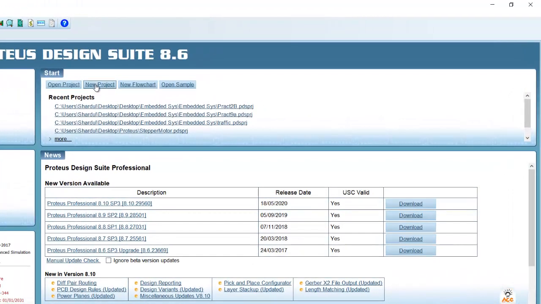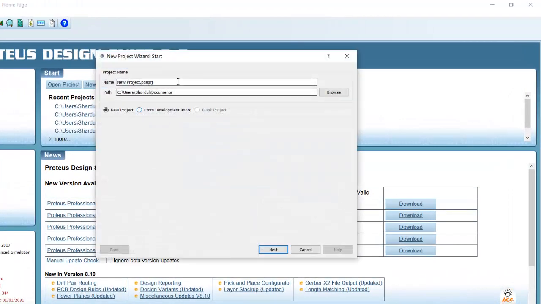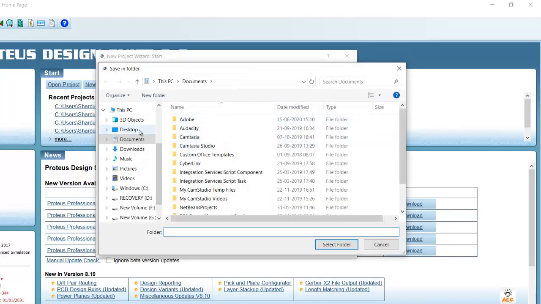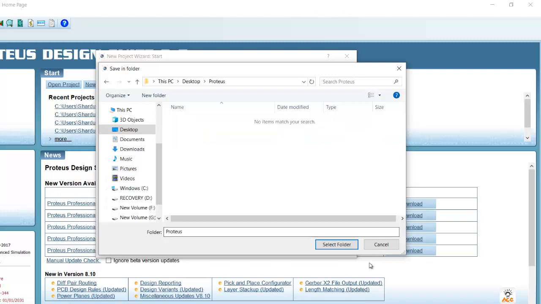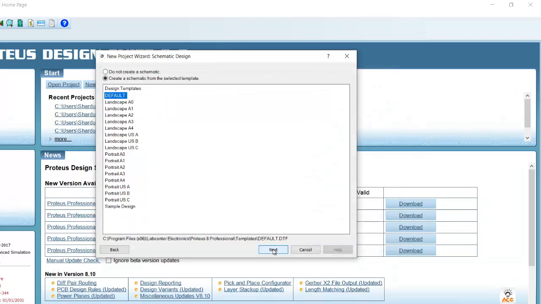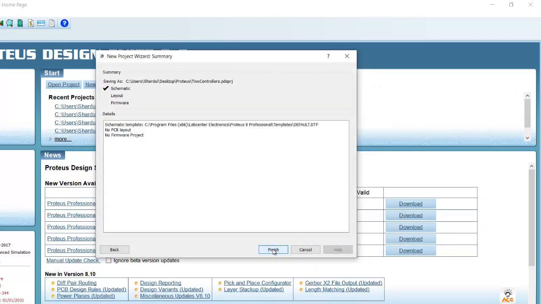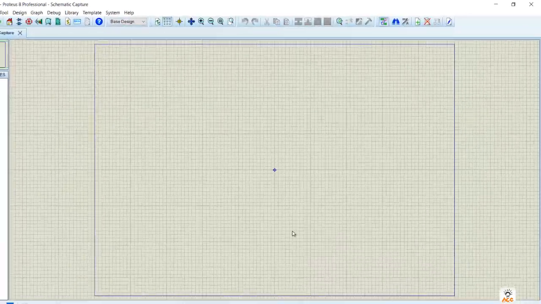So I'm creating a new project over here. Give the name of the project as 2 controllers. I'll keep the path to desktop Proteus. Click on next. Just go on clicking next until the final project is built.